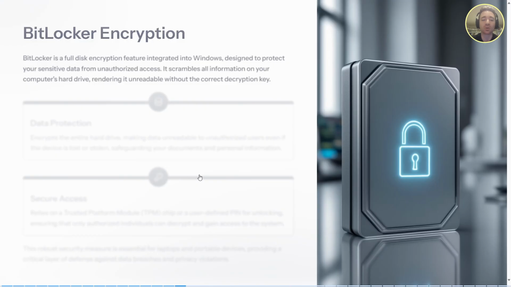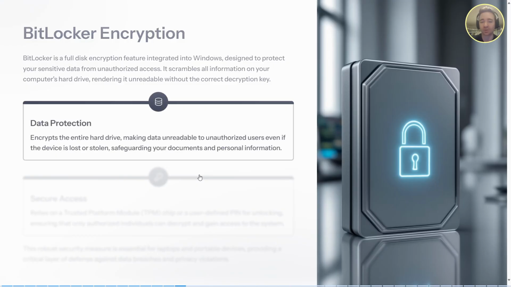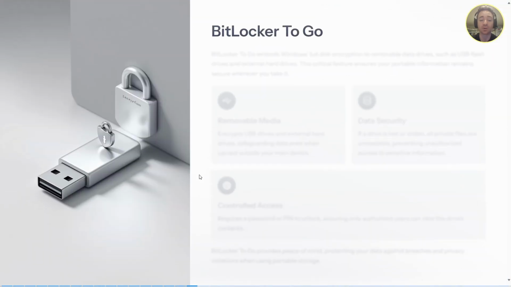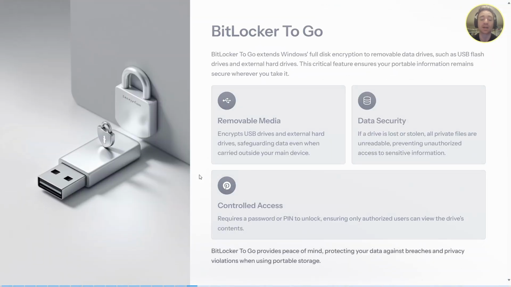Let's get into BitLocker encryption. We're almost at the end, guys. So BitLocker is basically full disk encryption. We talked about this earlier on. I'm not going to harp on too much about it. Really what you need to know is BitLocker encryption is what is encrypting your device on your actual laptop or computer. However, BitLocker To Go is what encrypts USB drives and portable drives, things to that effect.